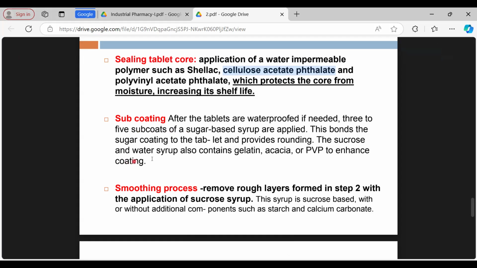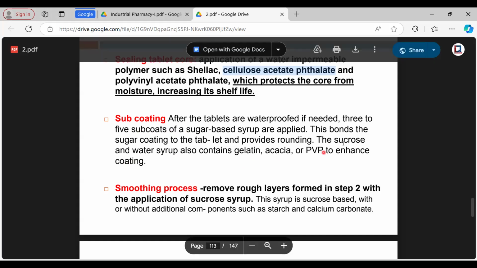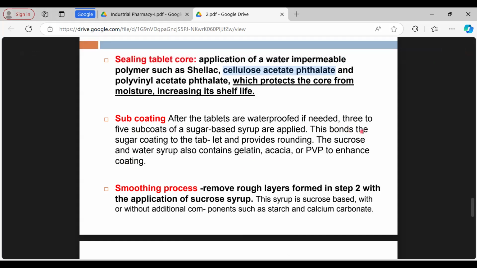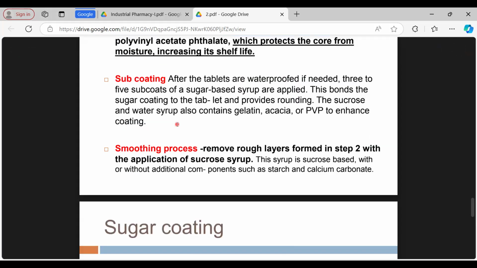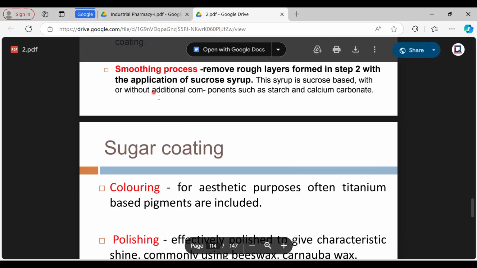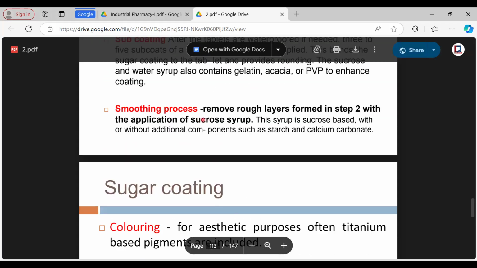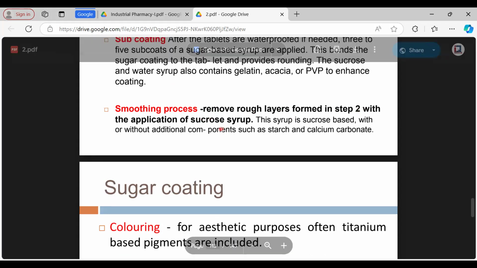So sticky material like syrup containing gelatin, acacia, PVP are generally used in order to improve the binding. It bonds the sugar coating with the tablet. So adhesive coating, also we are going for subcoating. Smoothing is also called syruping because sugar syrup is being coated, right? So remove rough layers and makes the tablet smooth.